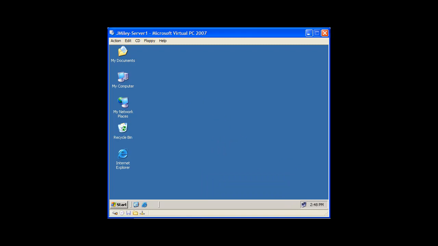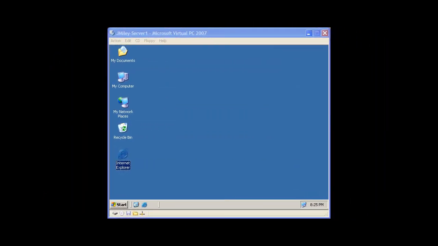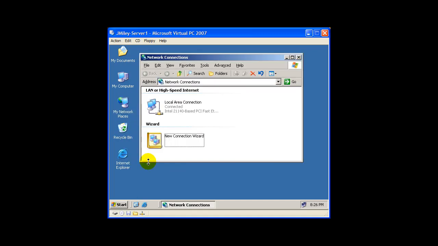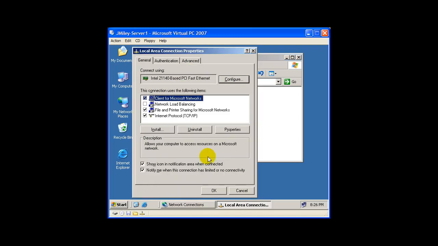So let's roll on over now to IP address setup. For this, we're going to right-click on My Network Places and go to Properties. Right-click on Local Area Connection and go to Properties. Click on Internet Protocol and go to Properties.